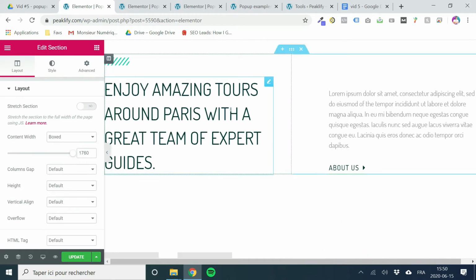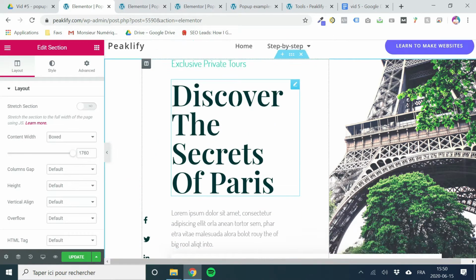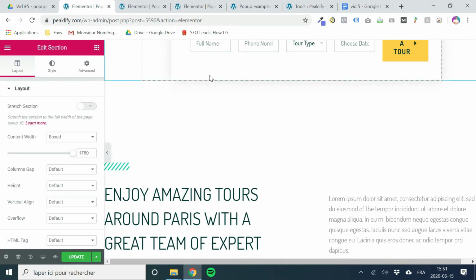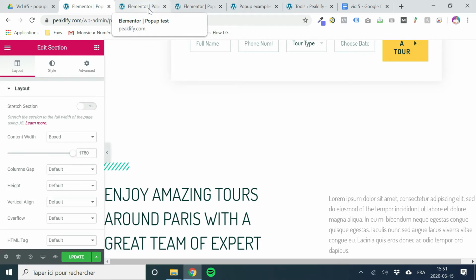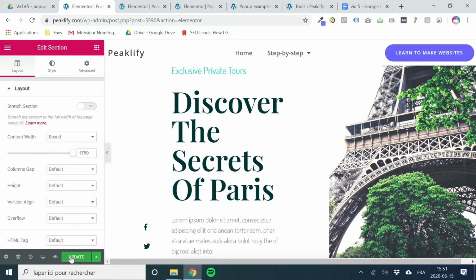So this could obviously be any kind of page. It could be a static page like we've got right now, or it could be a blog post or a landing page. It doesn't matter because we can manage every pop-up and every condition in a very modular way, which we'll see in a second. So once you are satisfied with your page, update. And now this page should be live.